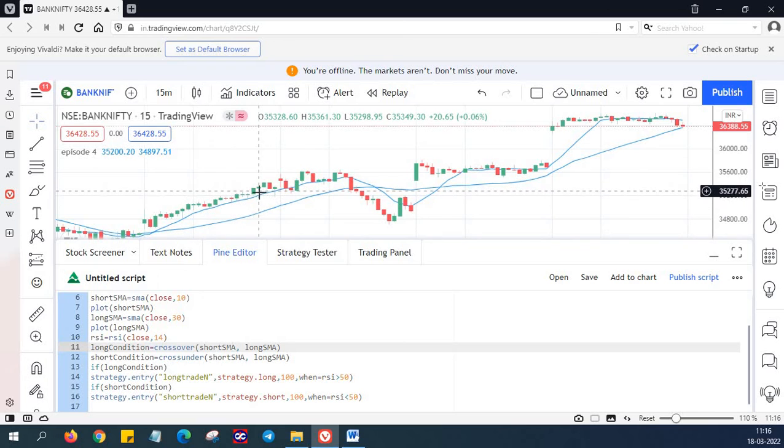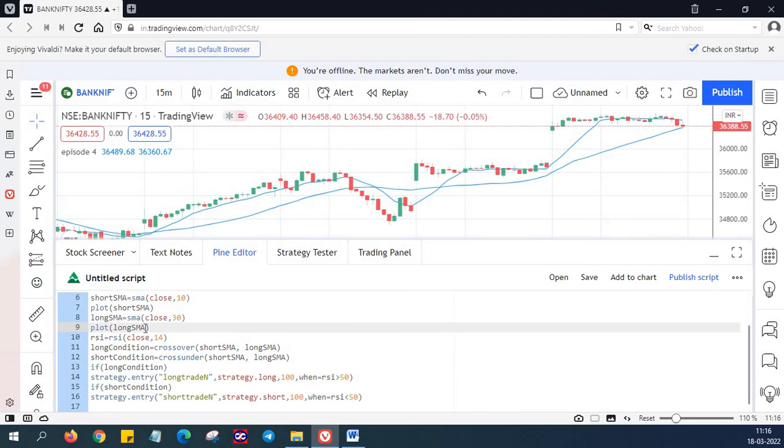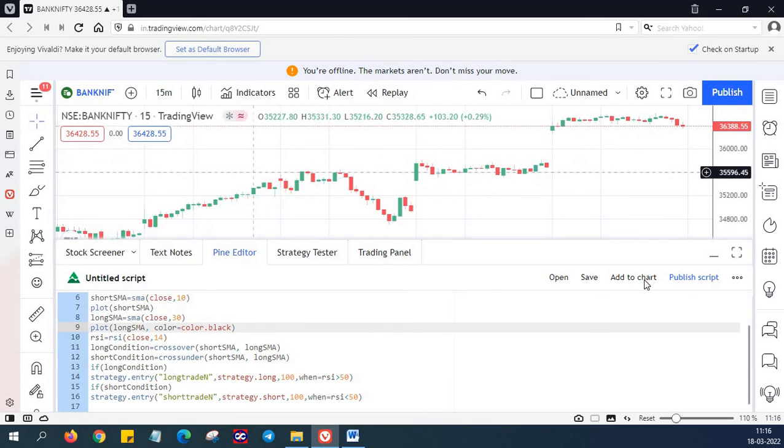Since this is a strategy, we don't have to plot too much information on the chart. But if you want to change something, for example, if you just want to change the color of one of the SMAs for an easier look, then you can do that. If you want to plot RSI also, you can do that. But you can avoid putting too much information in the chart.